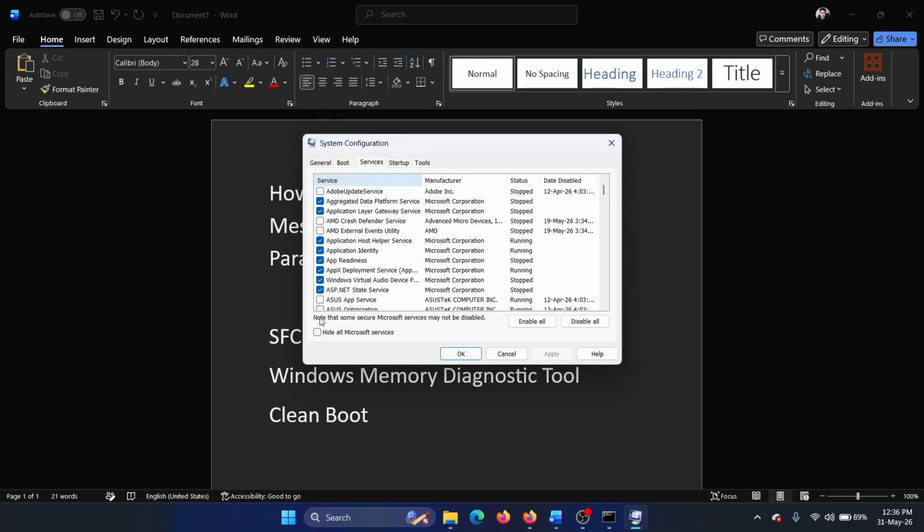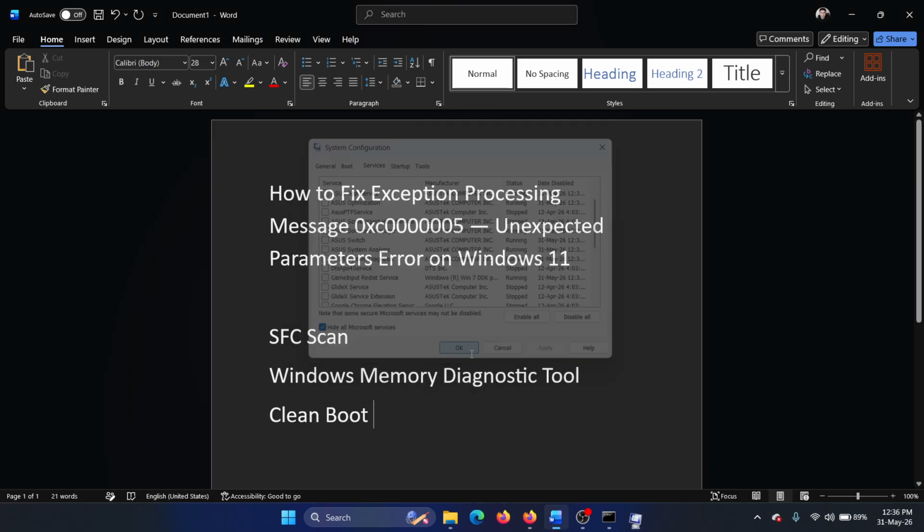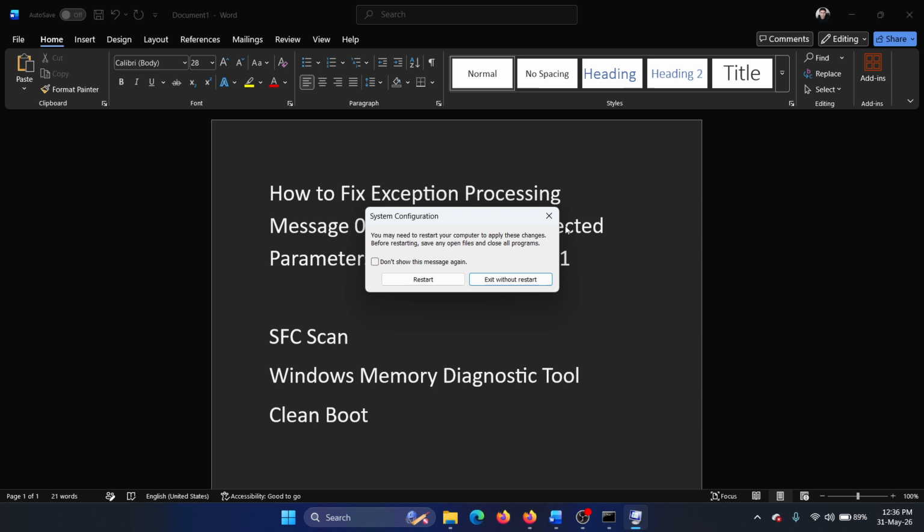Go to the Services tab. Check the box associated with Hide all Microsoft services. If any of the services are checked, then click on Disable all, Apply, OK, and then restart your computer.